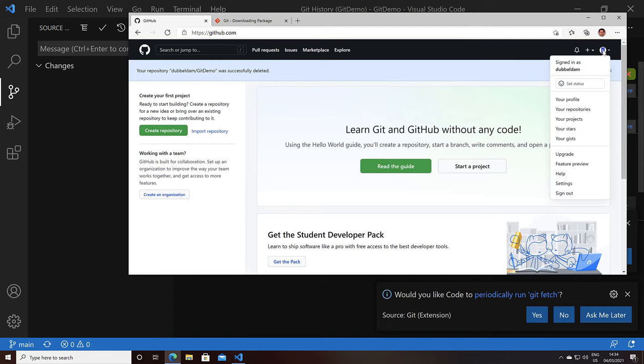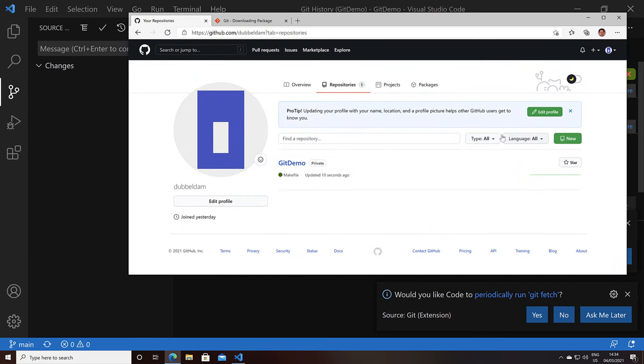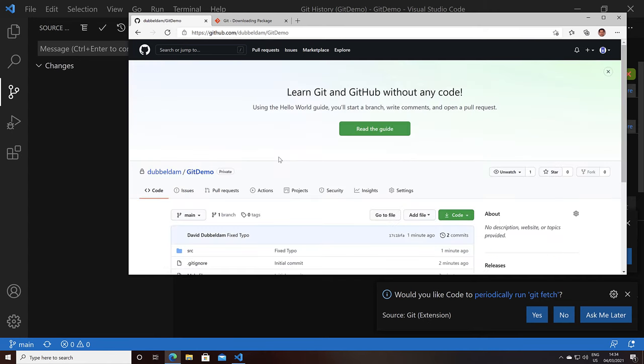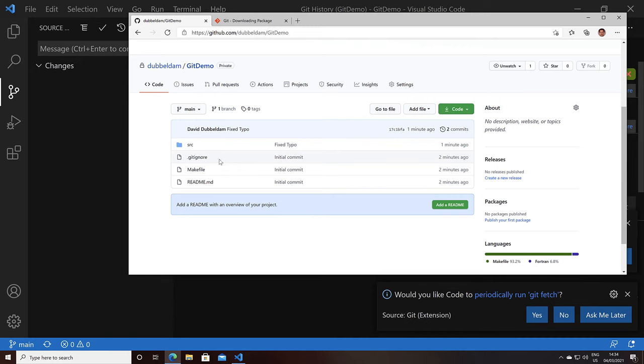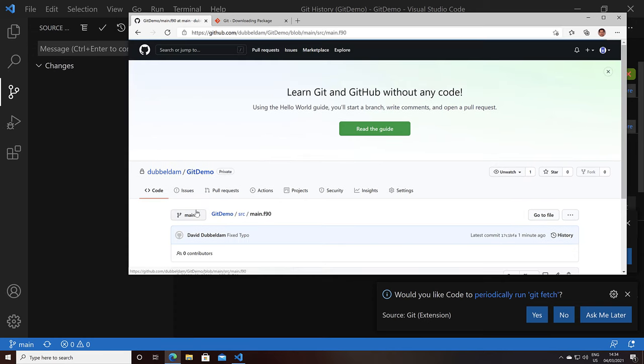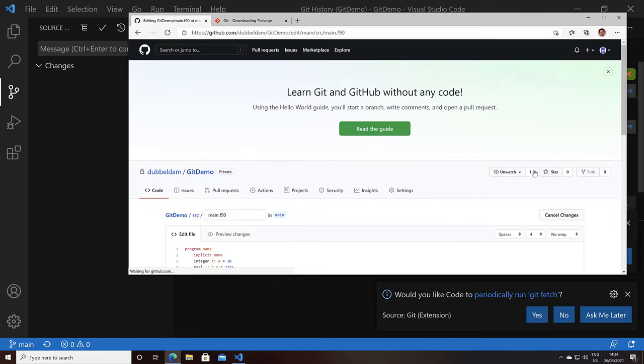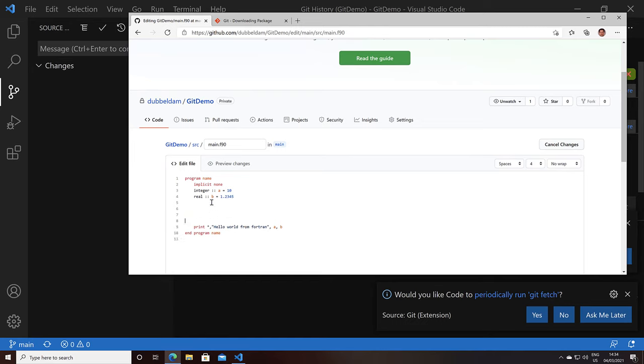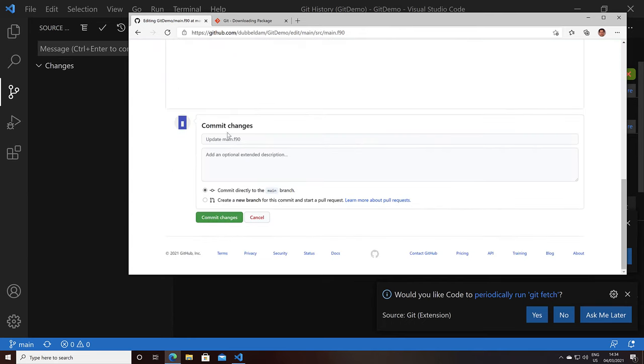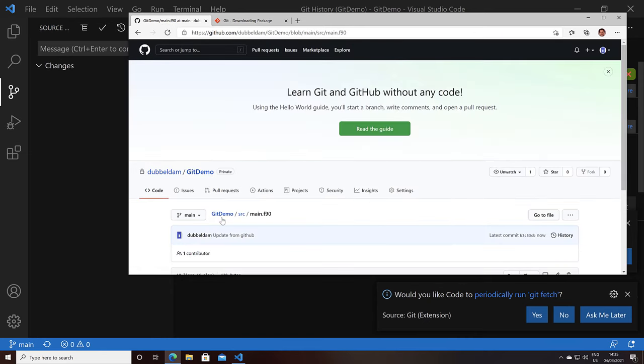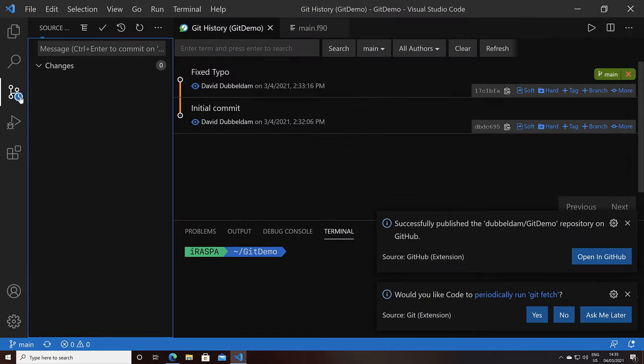Let's go to GitHub and see where our files are actually at. So let's go to over here. Now we have the Git demo. So Visual Studio Code created that for us. Click on it and we can see our files. Let's make a modification from the GitHub site. Click on source, click on the file, click on edit. And make a modification. Update from GitHub and commit. This is done. Go back to Visual Studio Code.